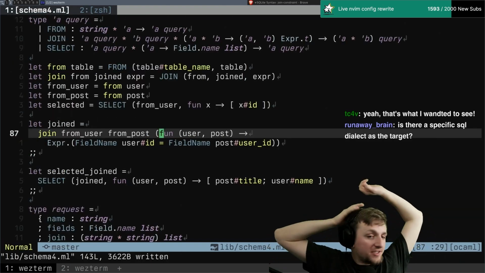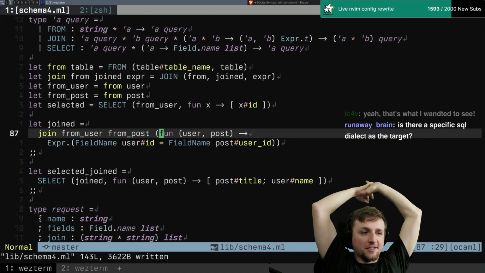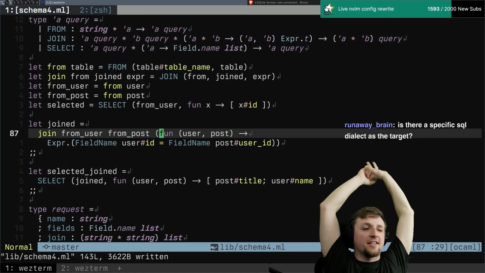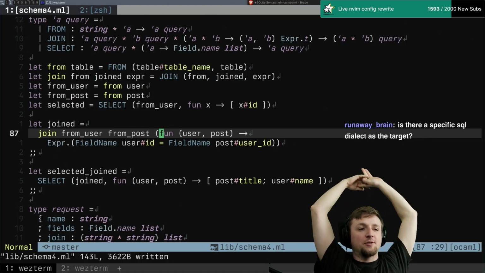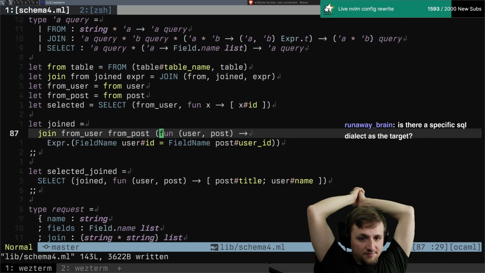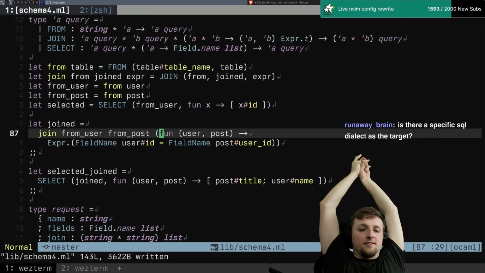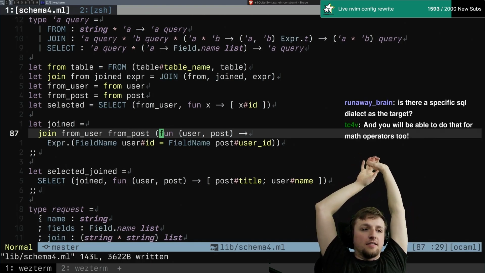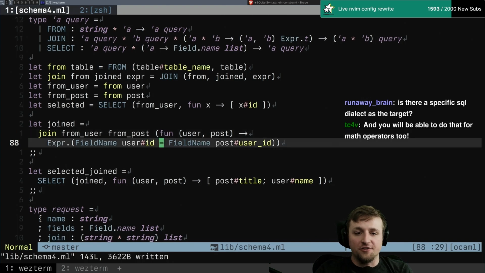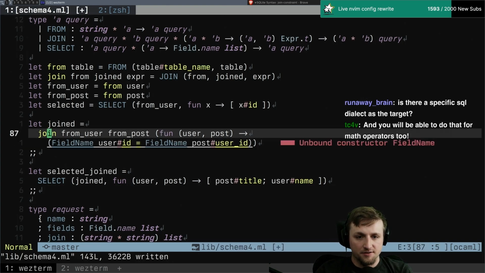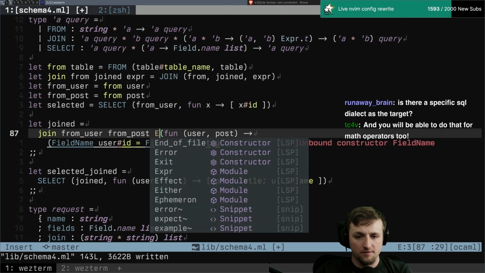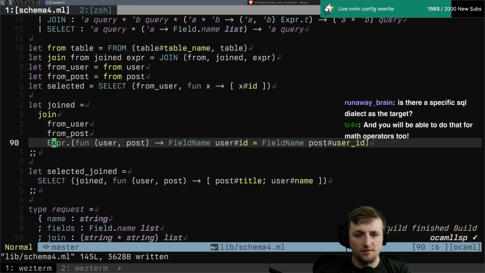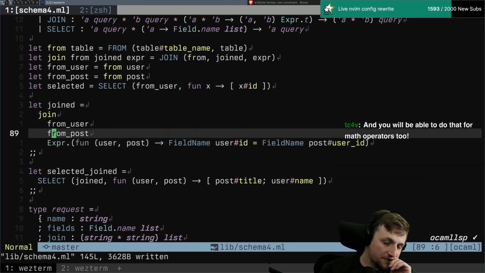I'd like it to work for SQLite and like Postgres, I guess. I don't really care. I don't really know anything about other ones. So those will be what I'm starting with. And you'll be able to do the math right. We can do it for all the operators. Does this work? Nice.